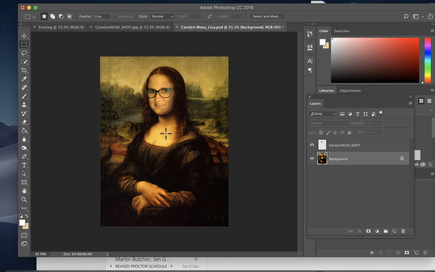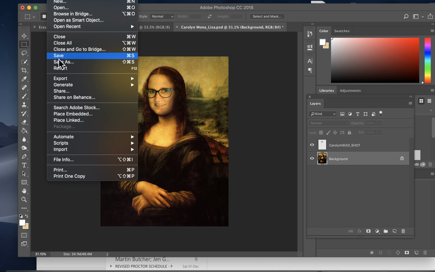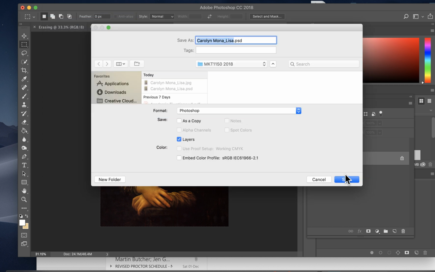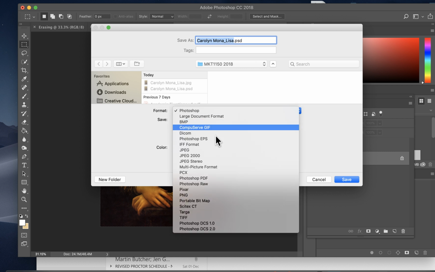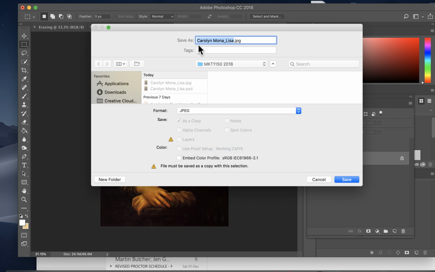So now you have an 8.5 by 11 filled into the edges. It's cropped to the right size, and now we're going to file, save as, and because this is still in PSD mode, so layered mode, I'm going to save that as my JPEG. And this one is Carolyn Mona Lisa, and I'm actually going to add the word cropped. And now I know it's ready to go to place in my magazine or my reference guide.